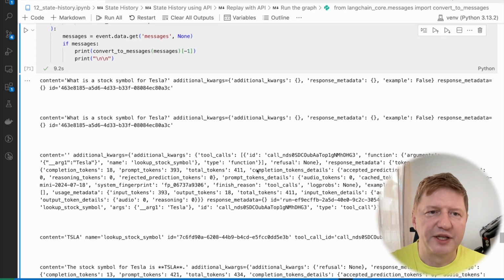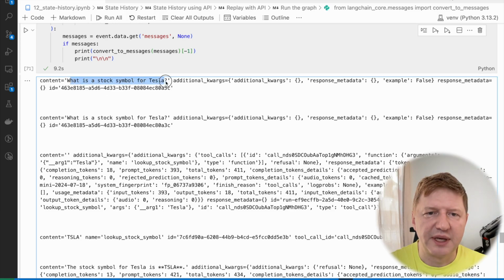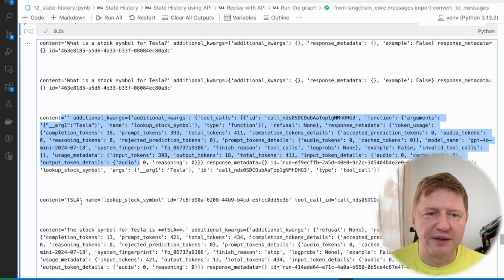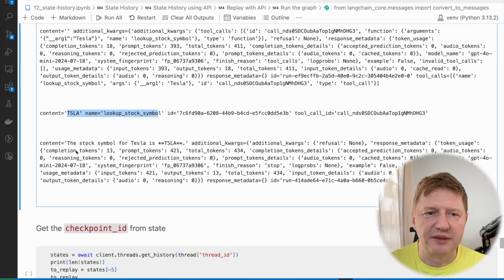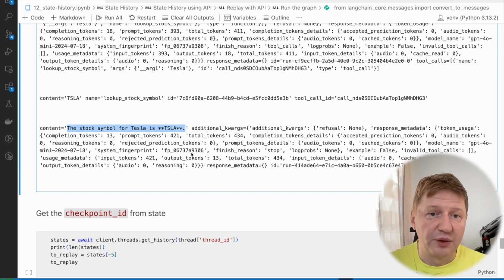And you can see the conversation, right? This was the symbol for Tesla from the intent checker. This one was from our assistant. Then there was a tool call, which looks up the stock symbol. Then the result of the tool call was here, and then the assistant generated the proper message in response. So we have the graph finished.